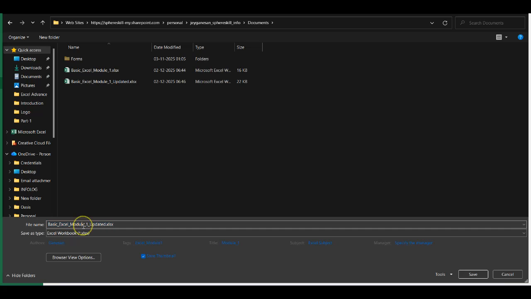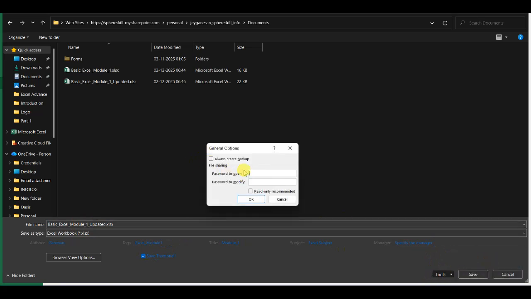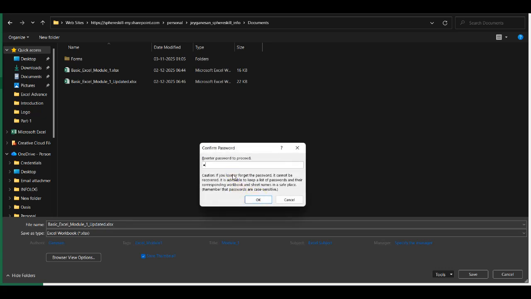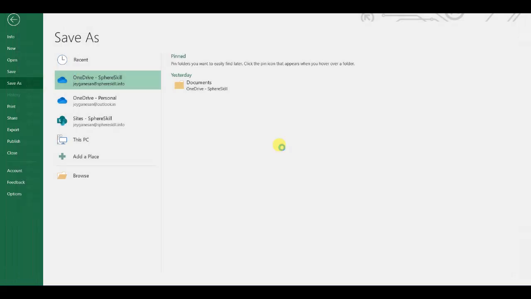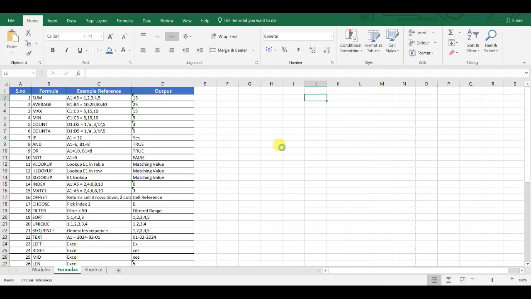Okay, so we will see how we can use the password protection option. We have Tools here, General Options. We have a password to open, and a password to modify. I have given both as SphereSkill. Once you create it, it will ask for the same password once again to type it. Okay, so we are going to save it. Now we have enabled the password protection for this.